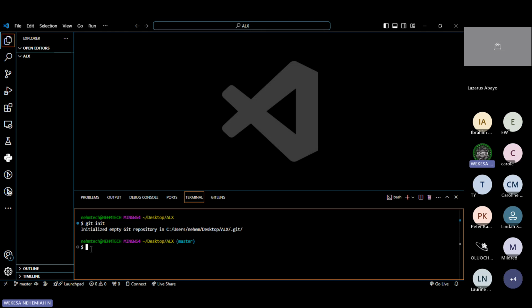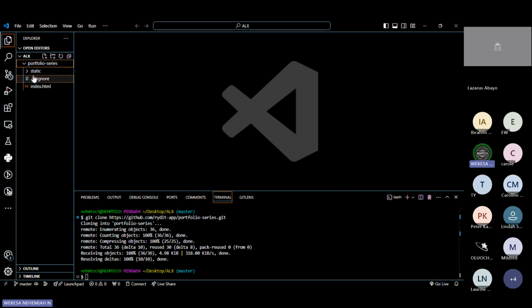Do git clone. Once you have forked the repository, if you want to have those codes now on your system, you need to use another command, git clone. Clone is like to copy, just as the name suggests. So git clone, then the repository that I want to clone. Then it's going to clone, and you can see now we have this portfolio series.